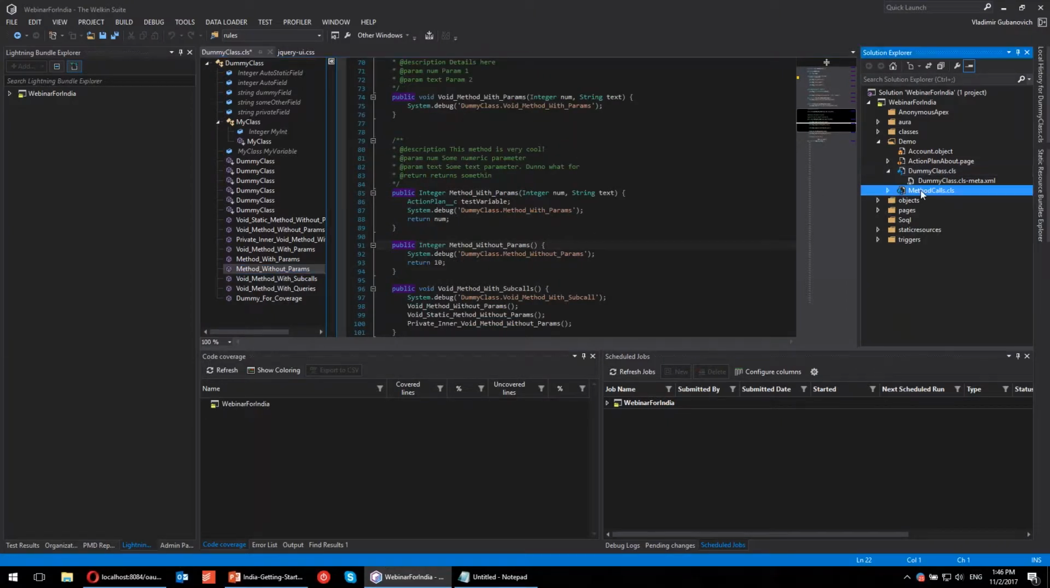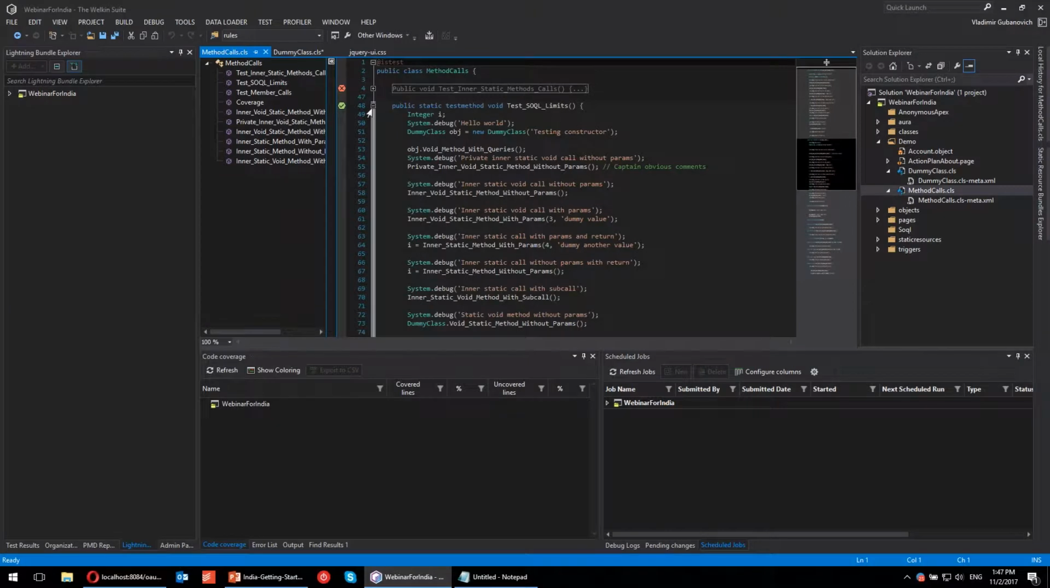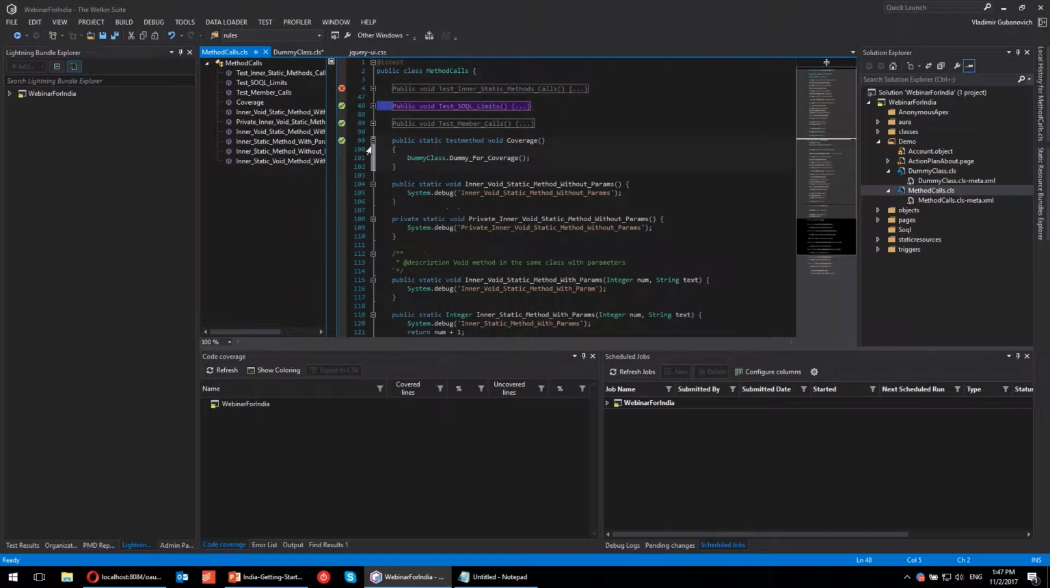Yeah, great stuff. By the way, I could see some kind of icons at the left part of the Apex editor. Could you please describe what's this? What's this green stuff?